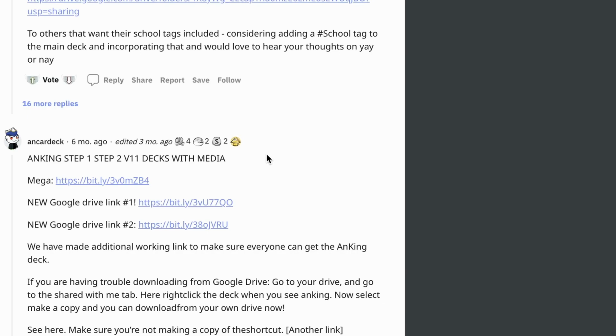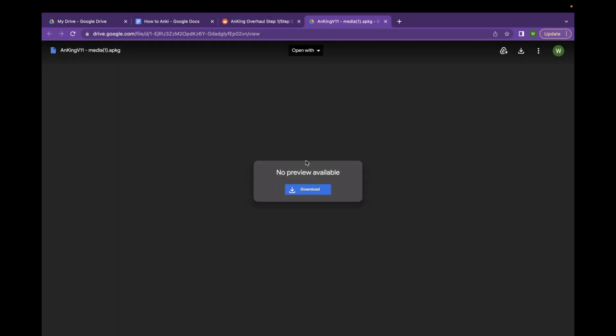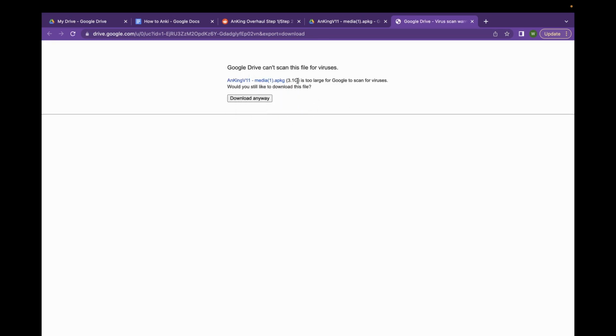The actual deck, to download it, you download it from the comment section. That just has to do with some of the content that's in the deck. You can click any of these links to download it. I'm just going to click the Google Drive link. A little bit more comfortable with Google Drive. And then I click download, then click download anyway, and it's going to be about 3 gigabytes.